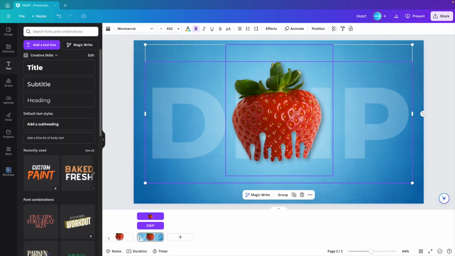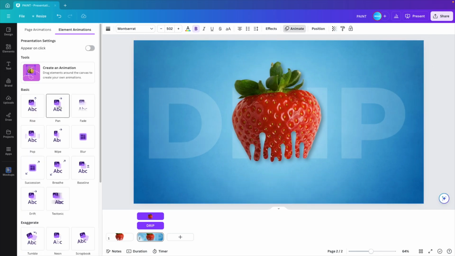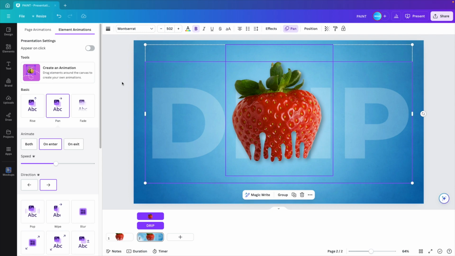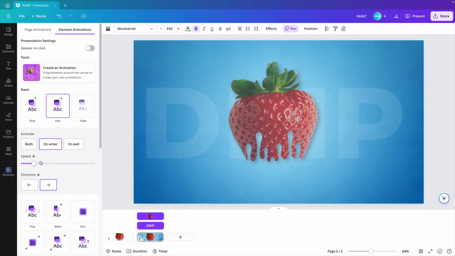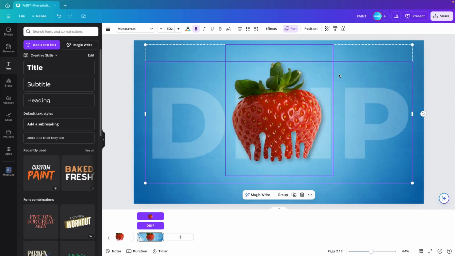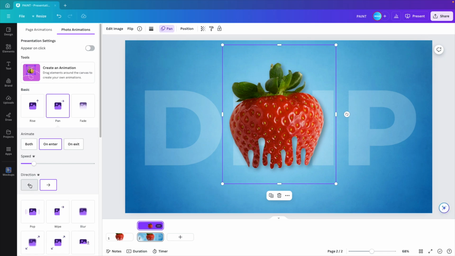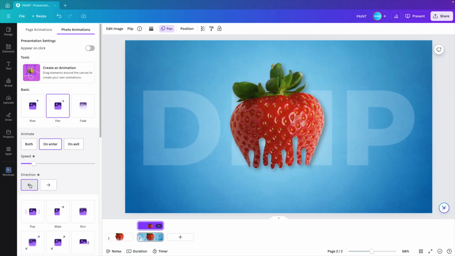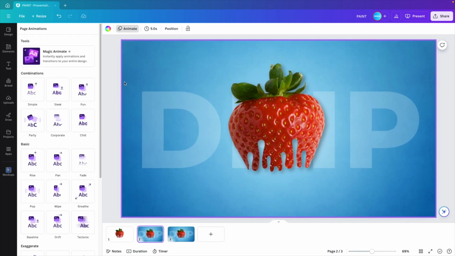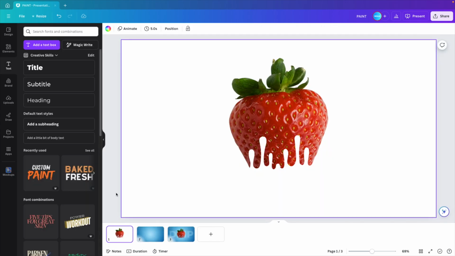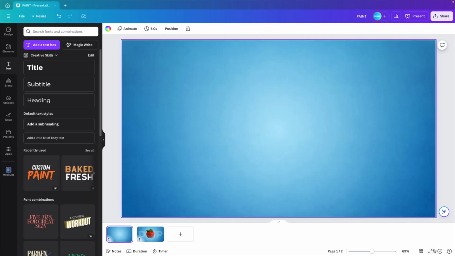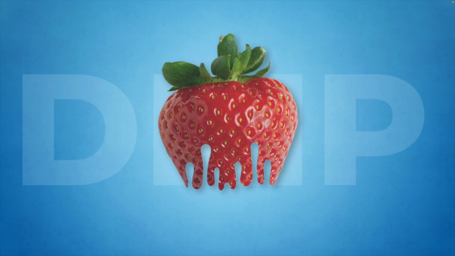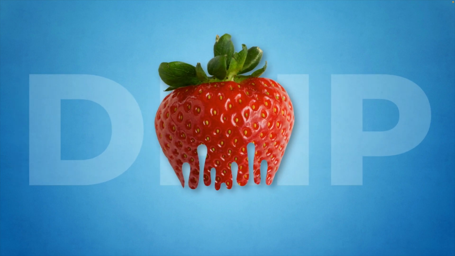And then we can select both elements, animate, and let's give it a pan effect. Maybe it will look cool if we reduce the speed, and also select maybe the strawberry alone, pan effect, and then move the direction to the opposite side. Now I'm going to duplicate the slide, remove the elements, remove the first slide, and let's preview. And this is how you create this cool drip effect and animation in Canva in just a few minutes.